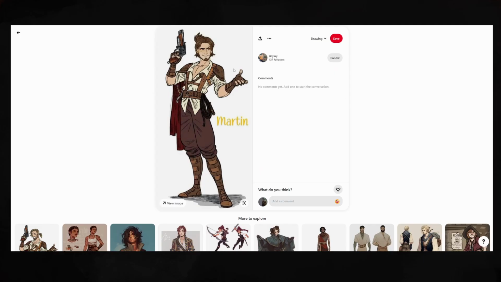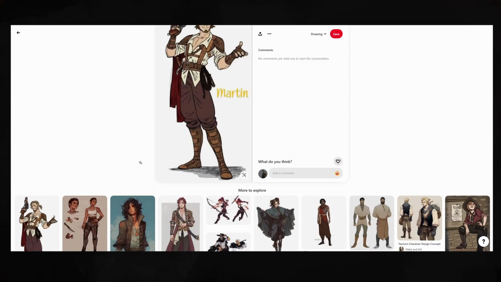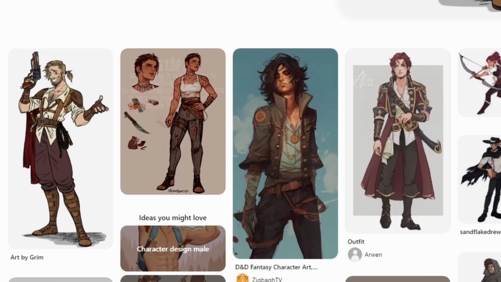I also found this, which isn't relevant, but I just thought it was funny. Someone just drew a new face over this original piece of art, and the original is just sitting right there in the suggested section below.